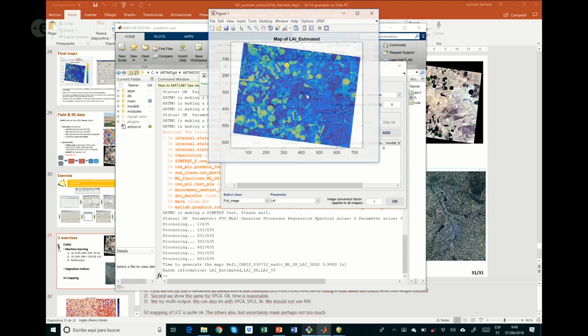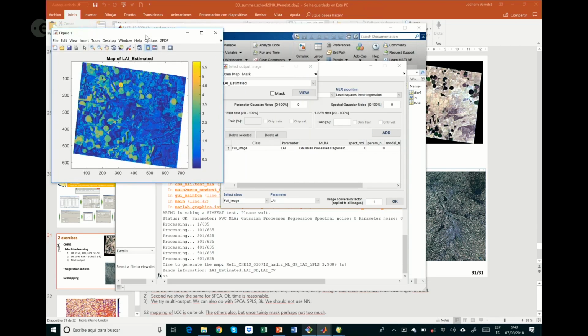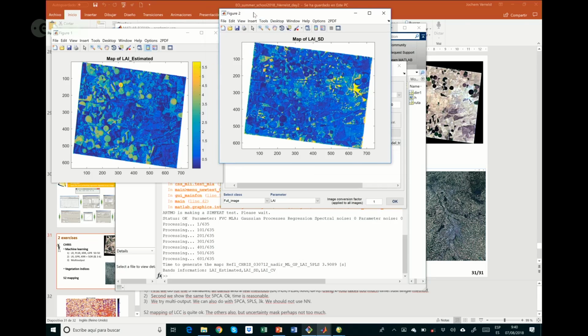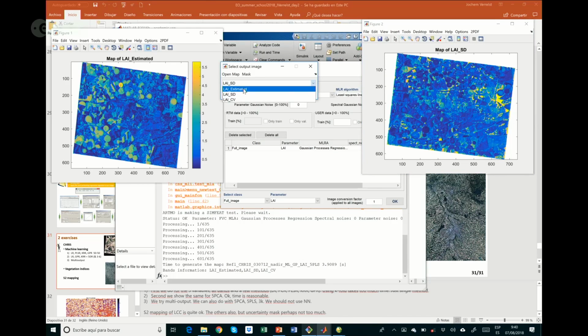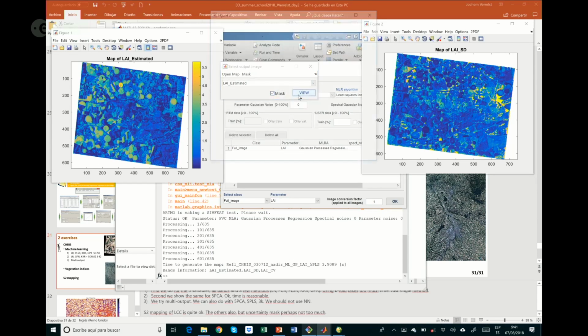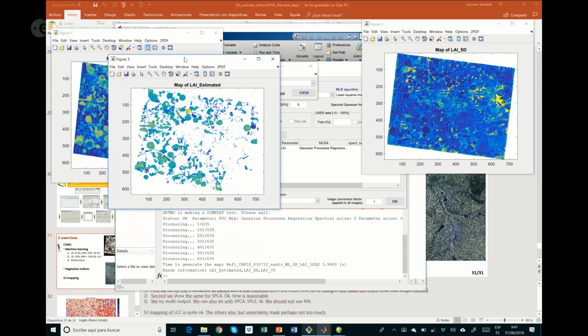And again, we have our image. So this is leaf area index. So we have our estimates. And again, we have our uncertainties. So again, we can apply a mask. And let's say that we only want to show our outputs between 0 and 30%. Again, it's more certain over the vegetated areas, meanwhile the bare soil parts have been masked out.